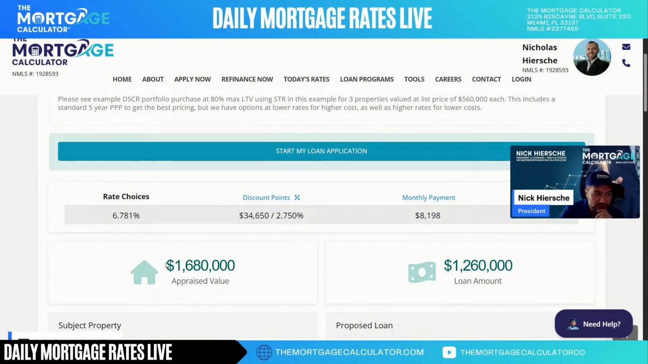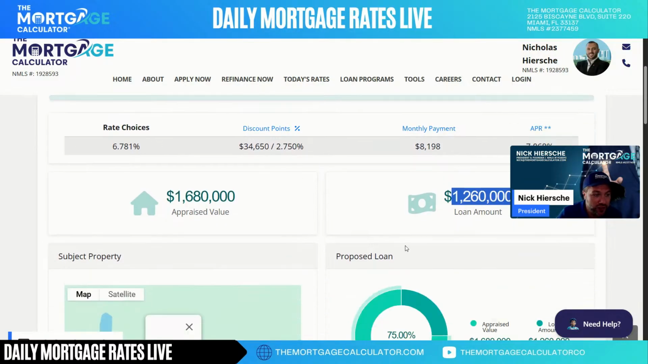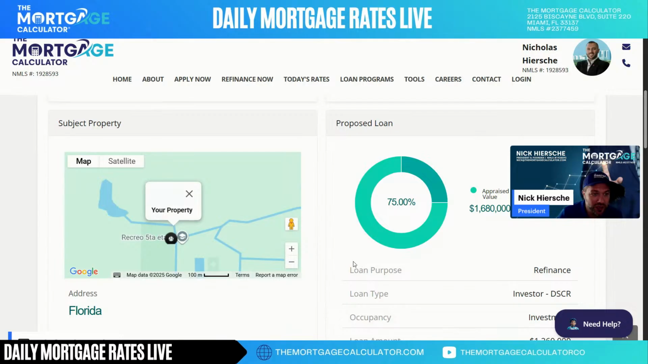And we'll have the same value, but we can get up to a $1.26 million loan amount. So a little bit lower loan amount. And the monthly payment a little bit lower, obviously, lower loan amount, but the same basic discount points and rate choices here. And again, that's 3 properties combined for 75% loan to value, which is going to be our max on the portfolio option. So these are pretty straightforward because these are DSCR loan scenarios, pretty standard.